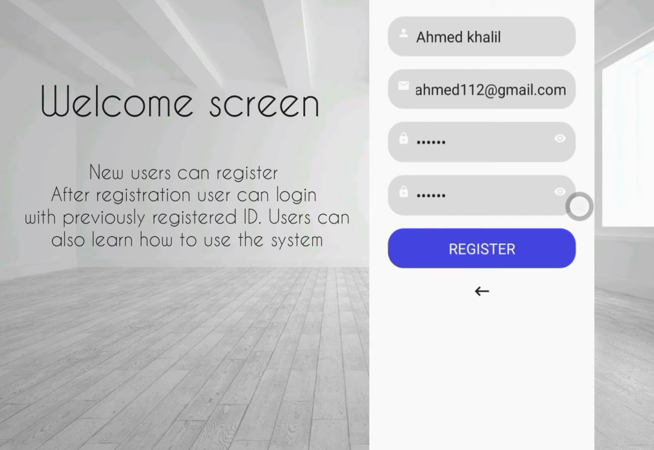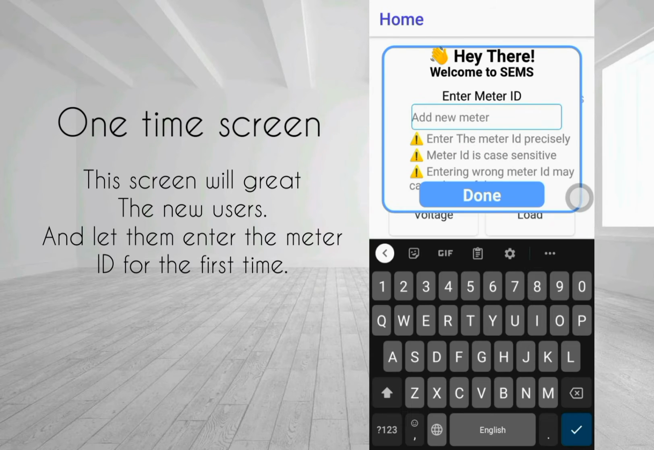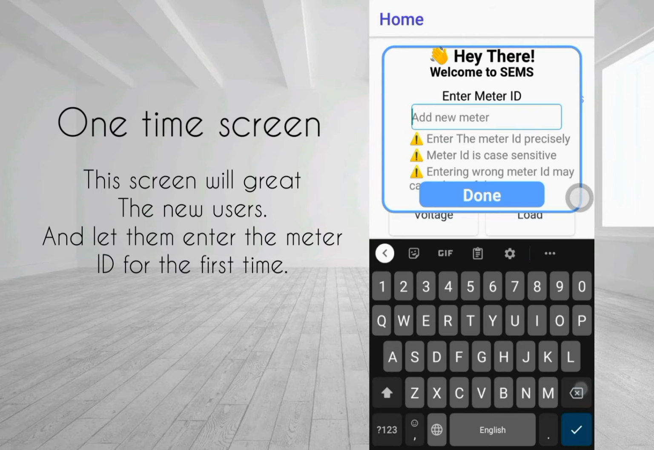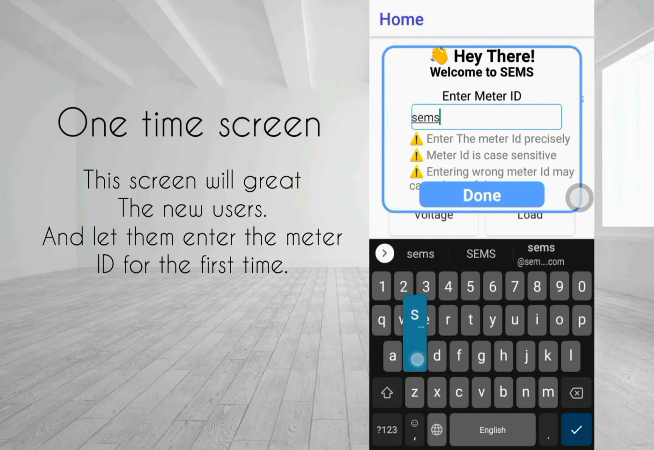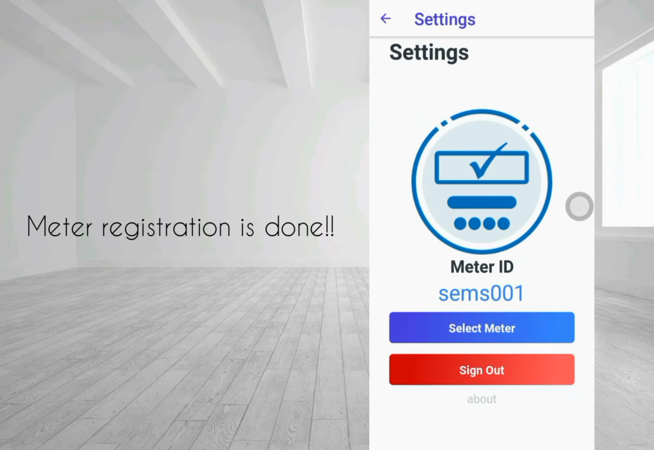After the registration, the user will be greeted with a one-time screen. Here user will have to enter his meter ID for the first time. The instruction to add the meter ID is given in the screen. If the user enters the wrong meter ID, the application won't let him enter the application and won't let him use the features of the application. The correct meter ID format is sems, all small, followed by the meter number. We can see that our meter has been registered successfully.